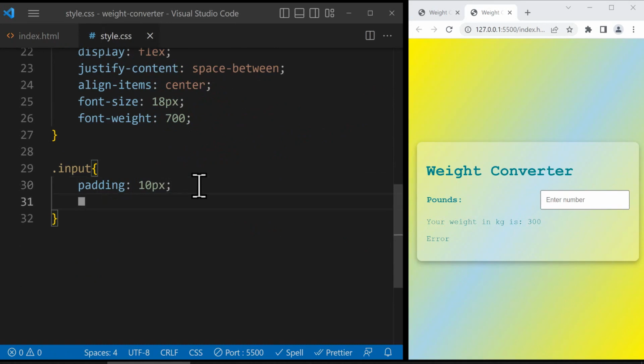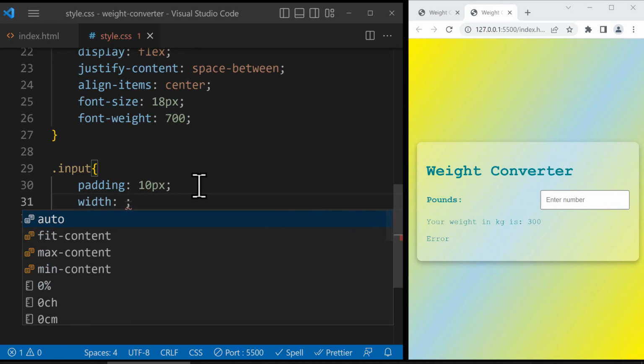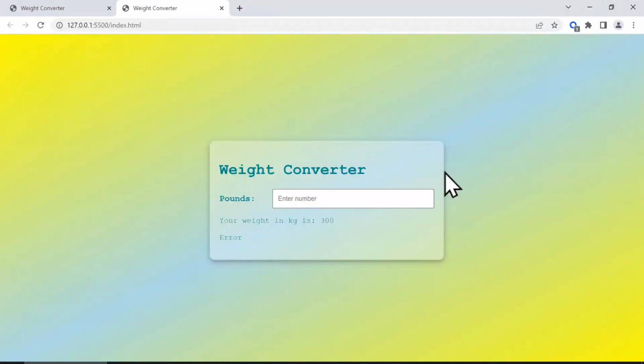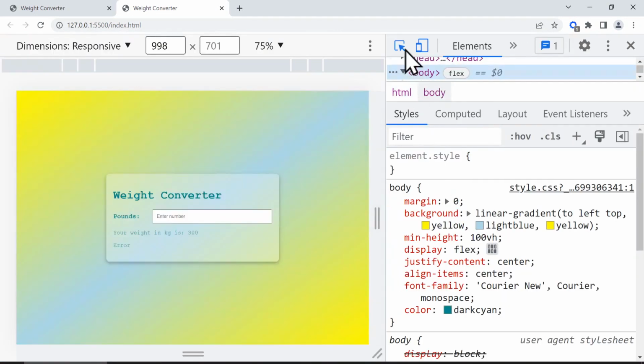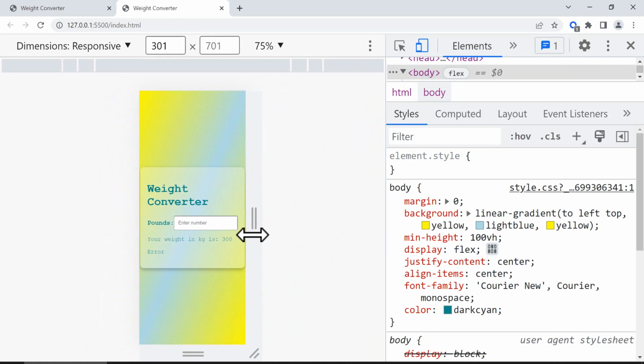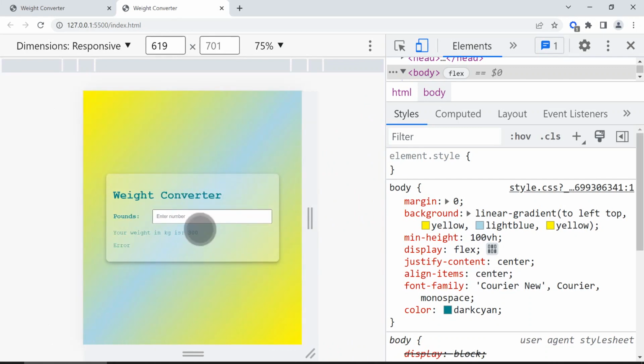So after setting up the padding, we can set the width. I want the width to be 70%. So this is going to help us to have a responsive design. When we have a bigger size, we have a bigger input, or if we open the dev tools and choose this section for the mobile responsive design, if we decrease the size, you can see the input size decreases as well. So this is going to help us to create a responsive design.